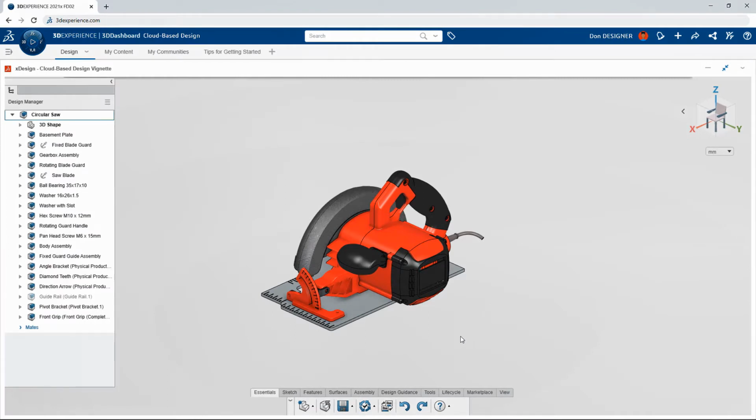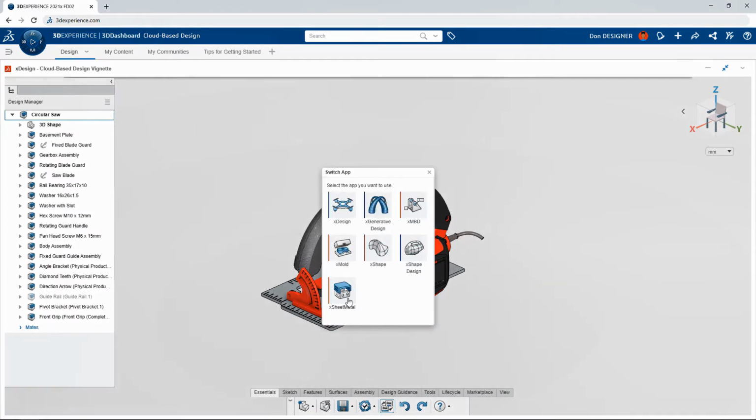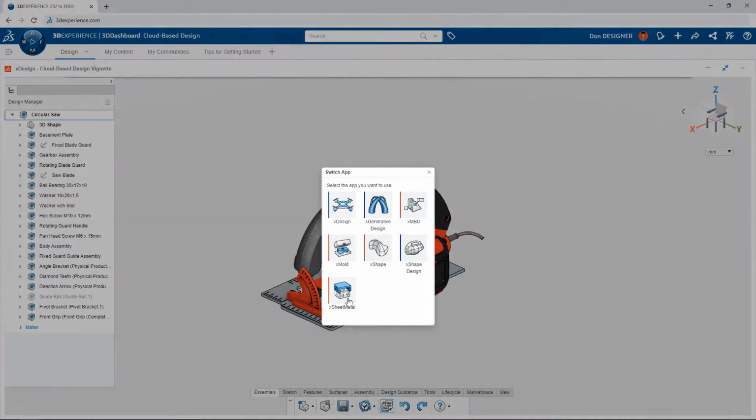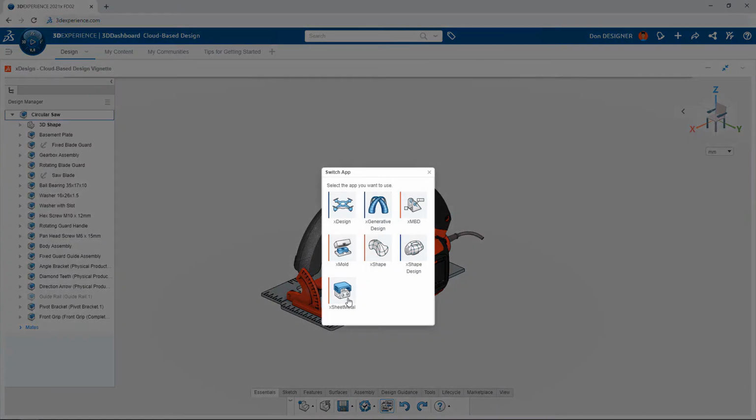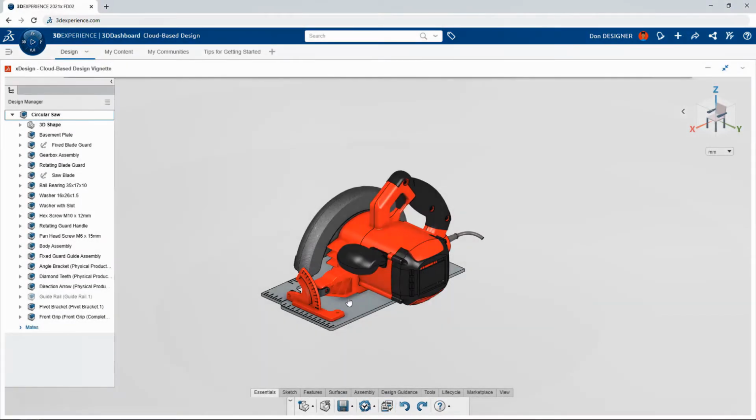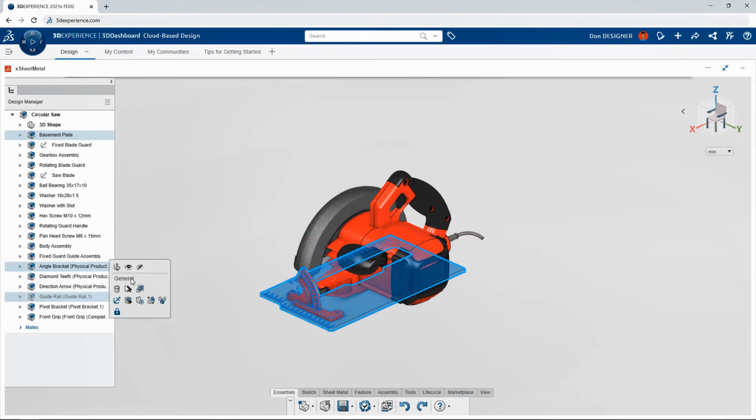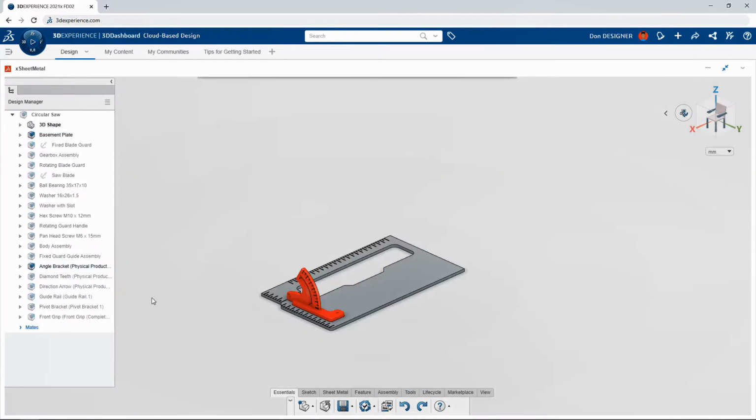On the 3D Experience platform, all applications are compatible with each other. With a seamless switch from X-Design to X-Sheet Metal, the toolbars in Don's user interface update, so he can stay focused on the task at hand. Don will start by isolating the components he plans to replace and creating the new replacement component.